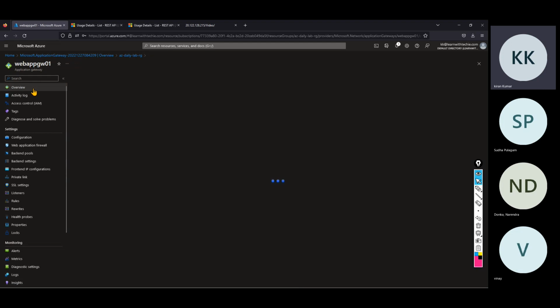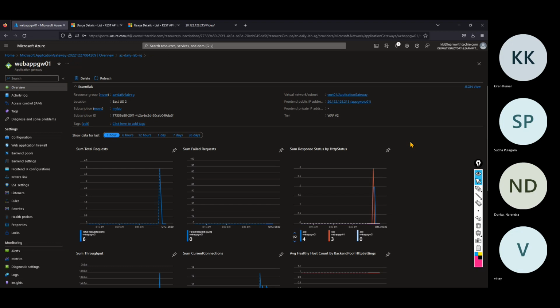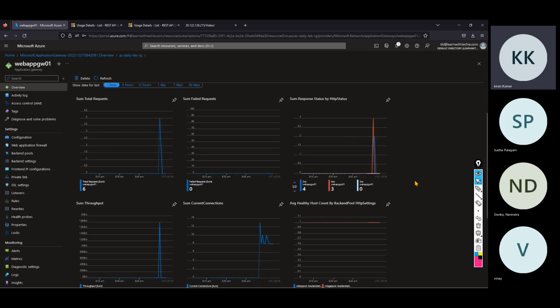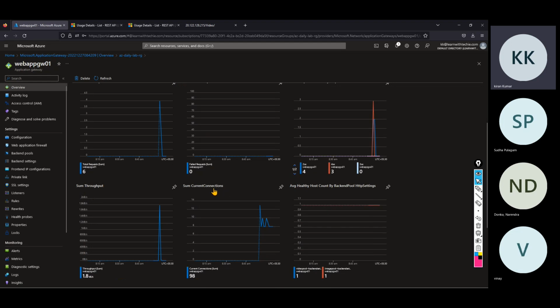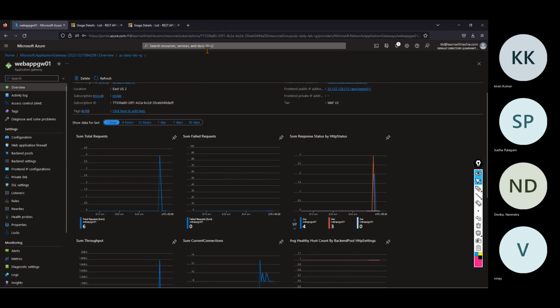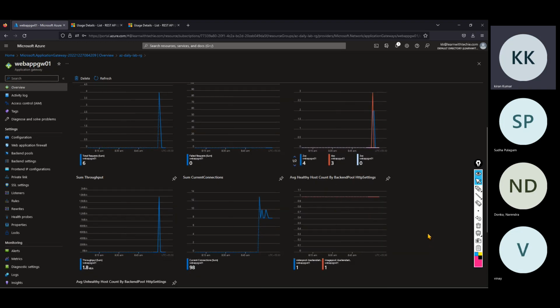Hopefully everyone got it. Any questions, any doubts, let me know. From this place, you can see the performance of the application gateway: total requests, failed requests, response status, HTTP status, throughput and current connections, how many connections, and healthy host count by backend pool HTTP settings. Everything we are able to see, guys.